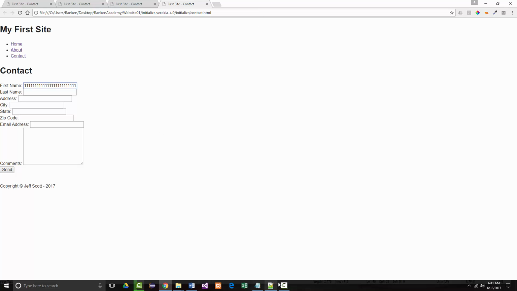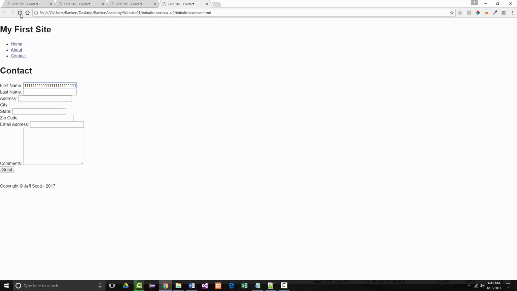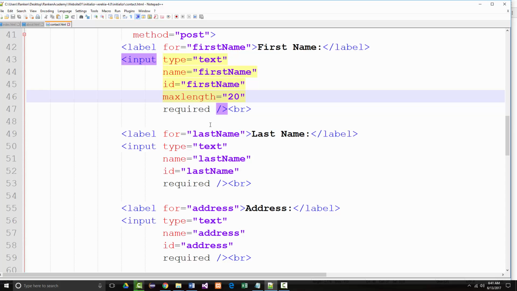Just to show you, let's make it 20 so it's easier for you to see what's going on there. So I'll make it 20. All right. And I'm going to hit this button right here that looks like an arrow that reloads the page. Now notice, 1, 2, 3, 4, 5, 6, 7, 8, 9, 10, 11, 12, 13, 14, 15, 16, 17, 18, 19, 20. But now if I keep typing, that's the maximum size. Okay? All right, so I said max length is 20.